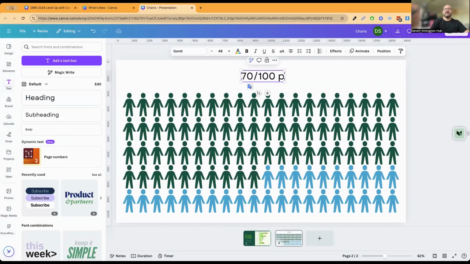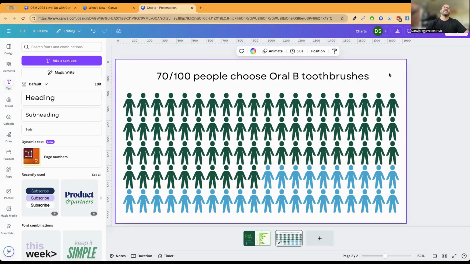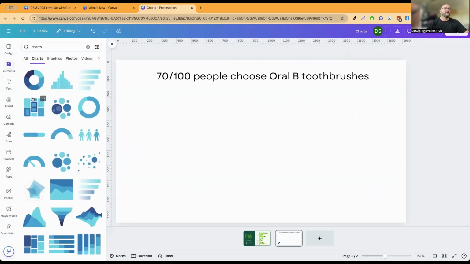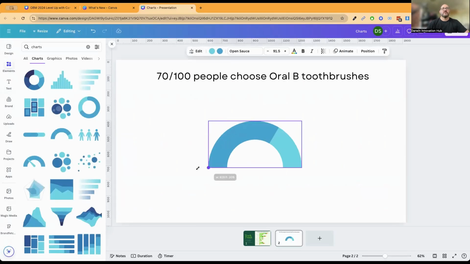70 out of 100 people choose Oral-B toothbrushes. Maybe, probably not. There we go. So that's somewhere where I can do some visual creation of some charts. If it's not the people, I can then create another chart. I quite like these ones. This sort of chart is really cool.